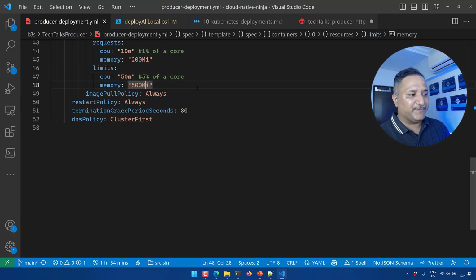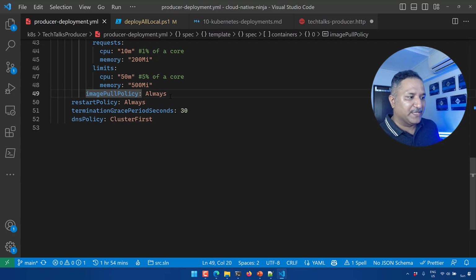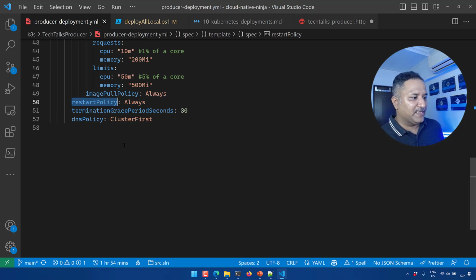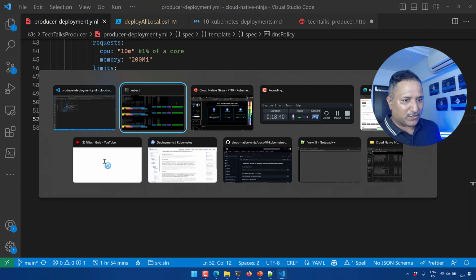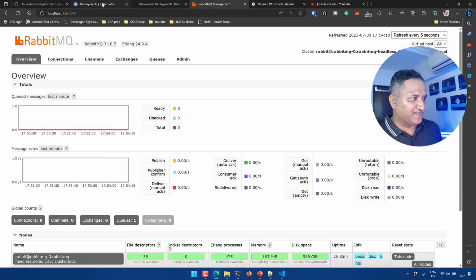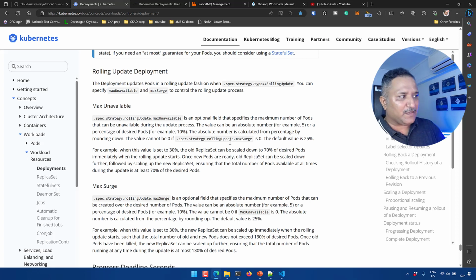So Kubernetes controllers will make sure that our pod doesn't behave abnormally and it doesn't use resources outside of these resource limits. And we also specify image pull policy, which means that the image should be pulled every time the controller tries to schedule a pod on a particular node. And we also specify the restart policy along with other things like termination grace period and DNS policy. Now all this is part of the Kubernetes documentation. So to understand these things, we can go to the documentation. There are so many other things that Kubernetes deployments can do.